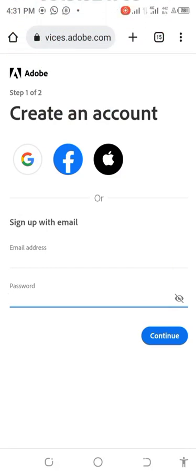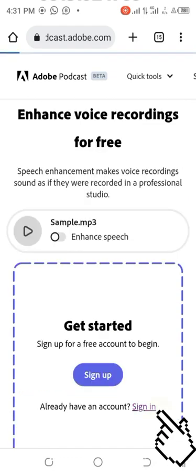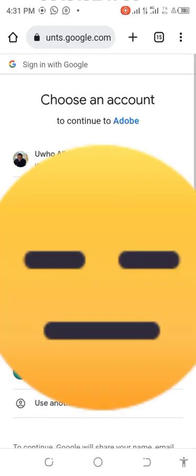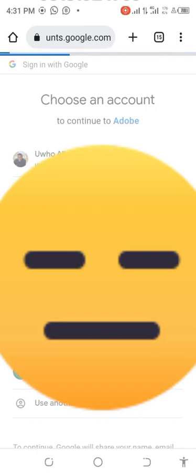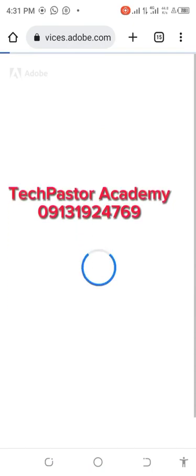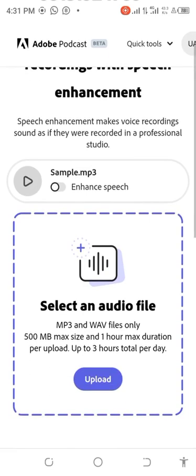I'm just going to log in because I already have an account. I'm going to click on sign in and select my email. I think I signed up with Google, so I'm going to continue with Google and select my email again. Let's see what happens. You can see I'm signed in. Now look at the difference between voices. Let me play that audio.